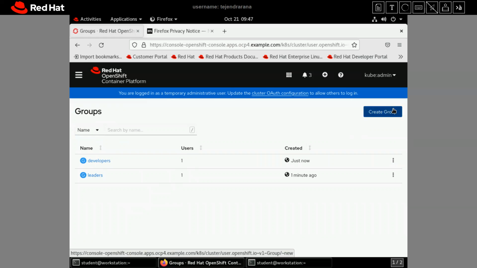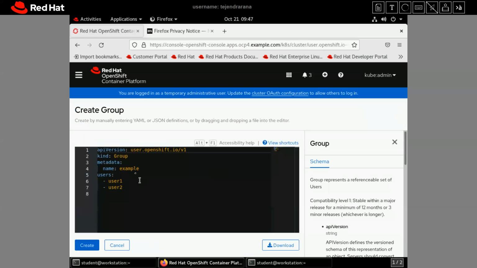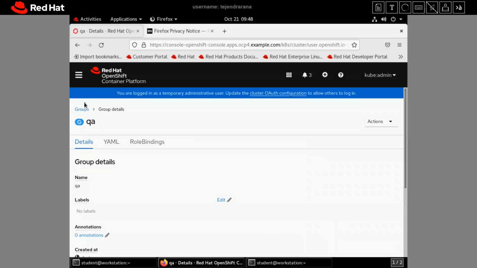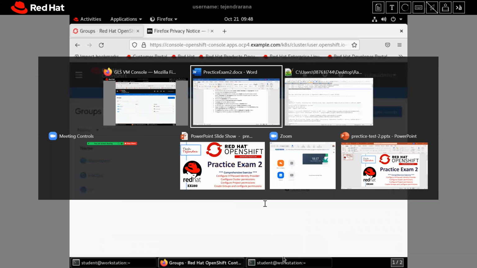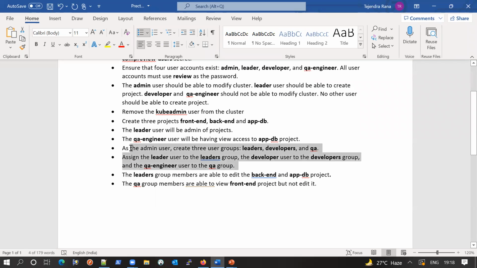Now create the third group as well, and group name would be QA, and here let me add the user. User is QA engineer. Create. Our group has been created, and we have also added the user inside the group. So till this point we have completed.